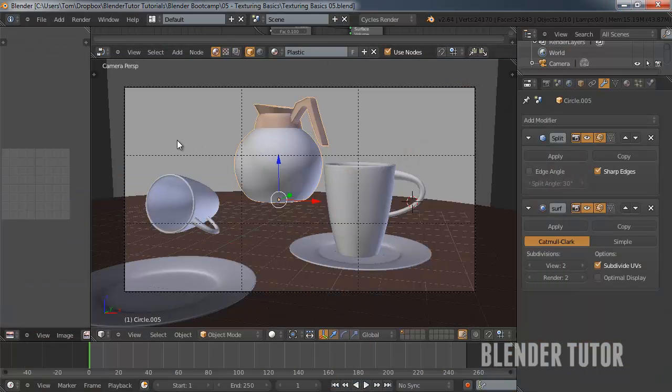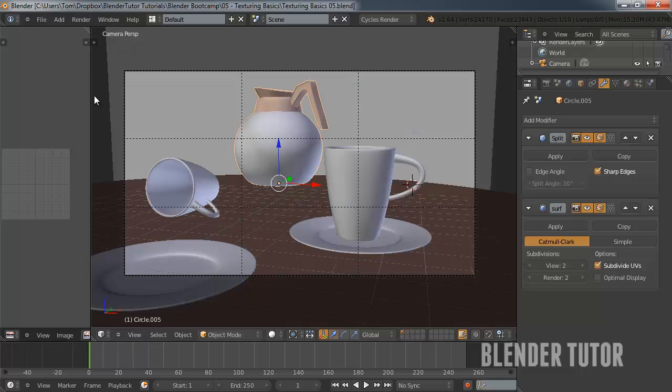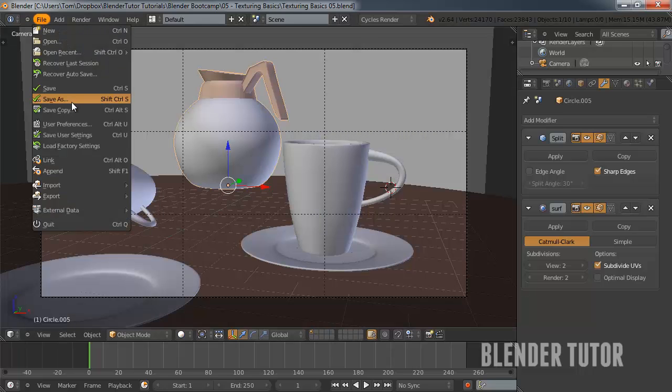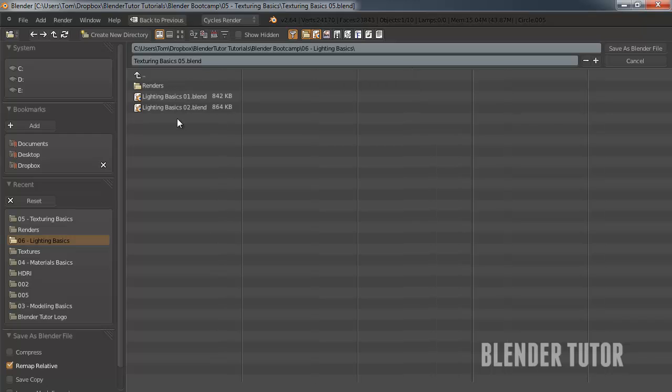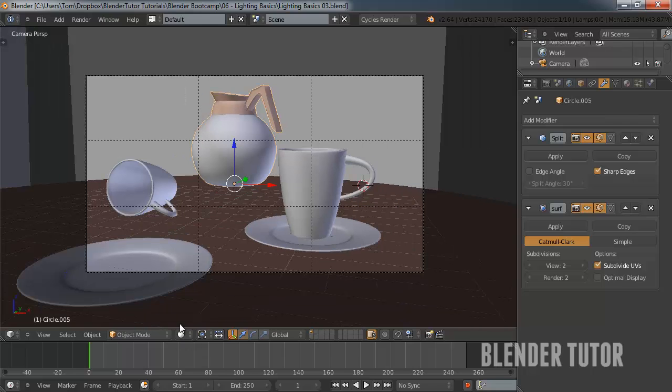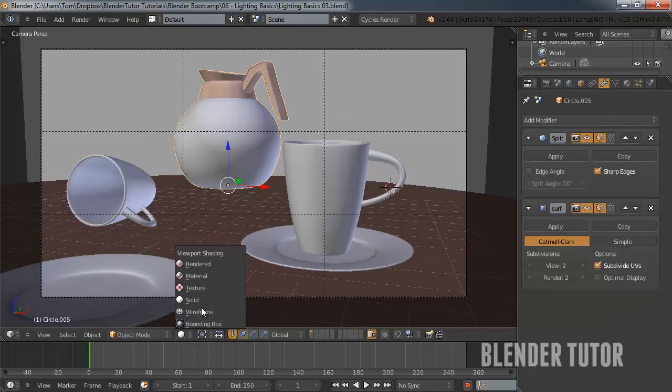I have my scene that we just finished in the last tutorial open right now. I'm going to clean some things up real quick. Oh, I had to close this one first. Okay, and I'm just going to save this as my lighting. Alright, cool. So let's look at what we have.